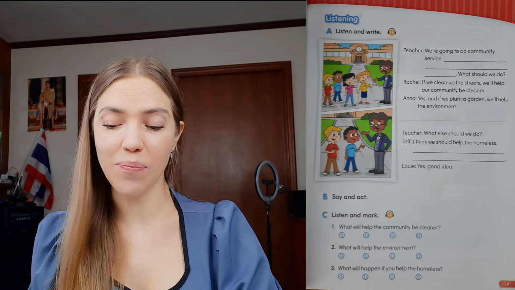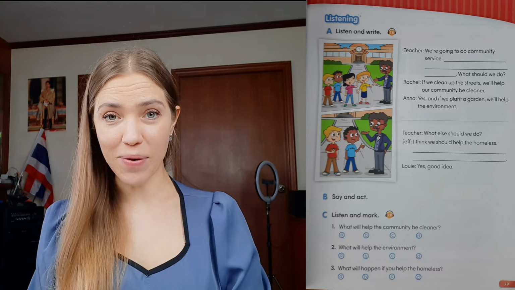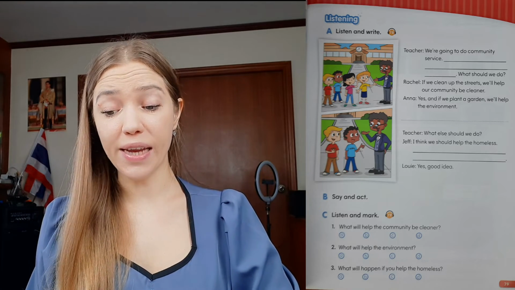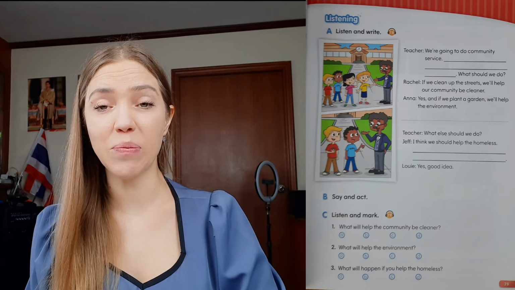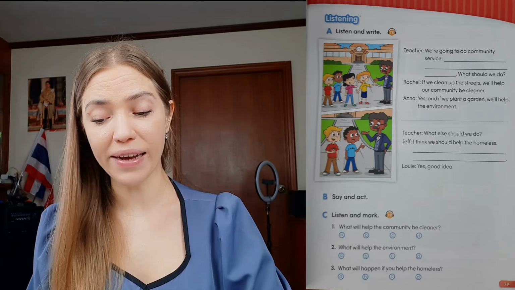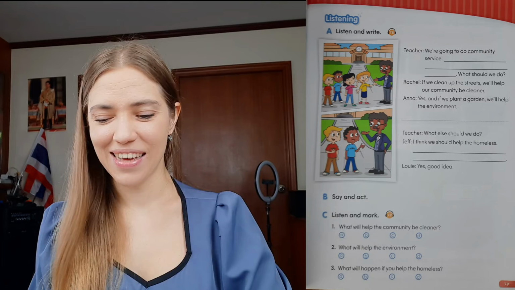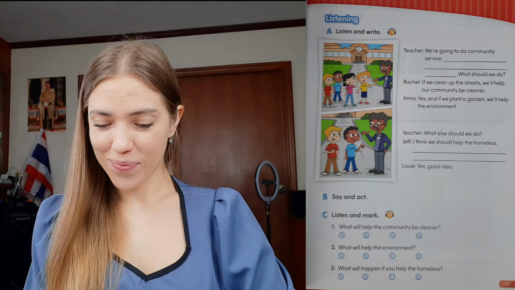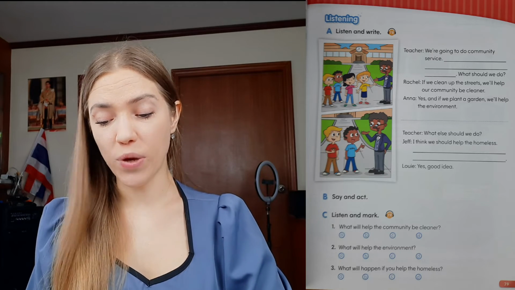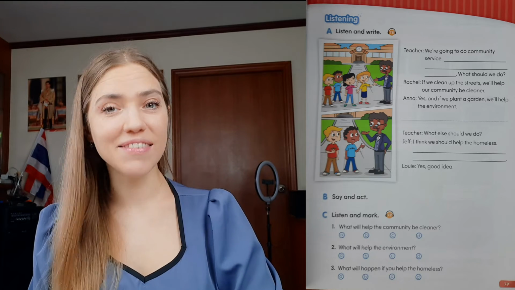We're going to do community service. If we do volunteer work, we'll help our community. What should we do? If we clean up the streets, we'll help our community be cleaner. Yes, and if we plant a garden, we'll help the environment. What else should we do? I think we should help the homeless. If we help the homeless, they'll have food to eat. Yes, good idea.